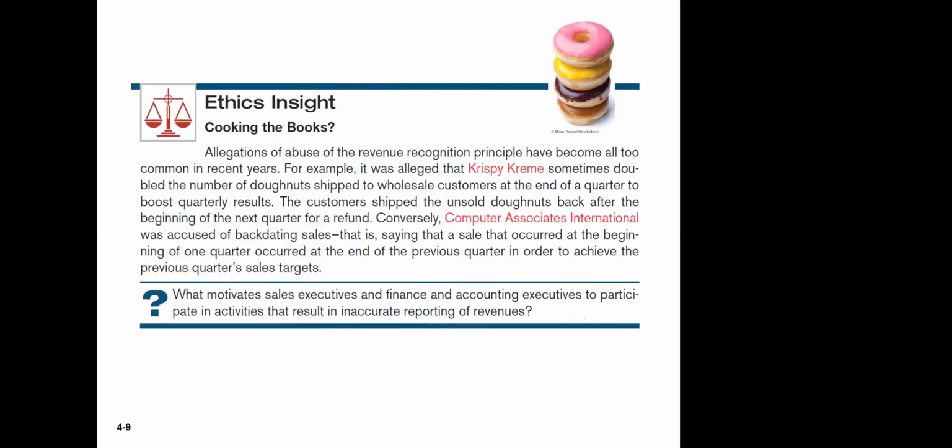Another one here is Computer Associates International, which was accused of backdating sales. That is saying that a sale that occurred at the beginning of one quarter occurred at the end of the previous quarter in order to achieve the previous quarter's sales targets. So that would be like, you're looking at your reports, and I'll do this on the board here just to give you an idea.